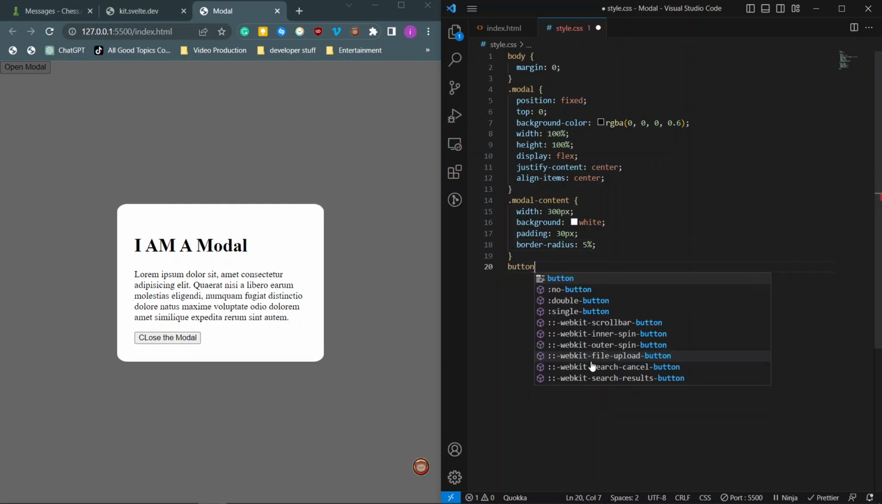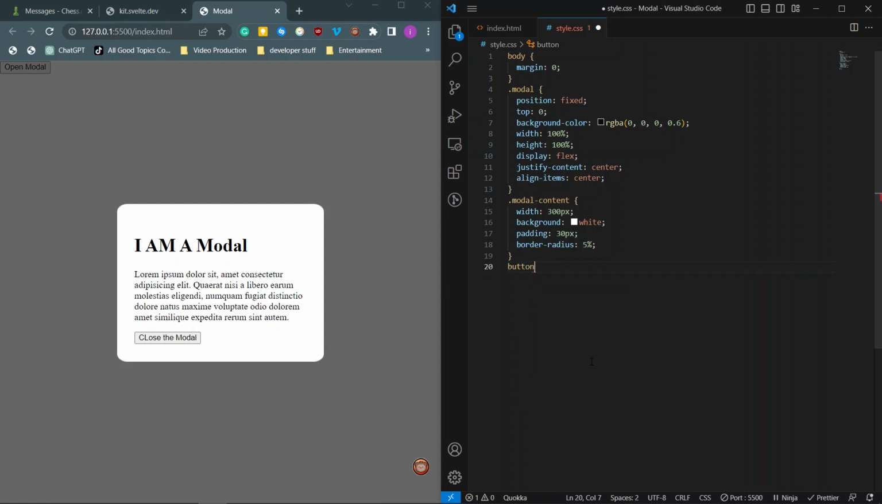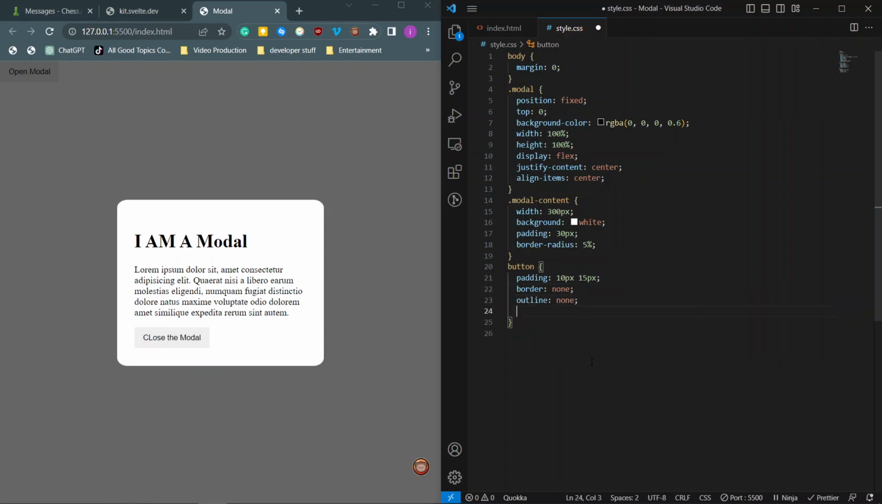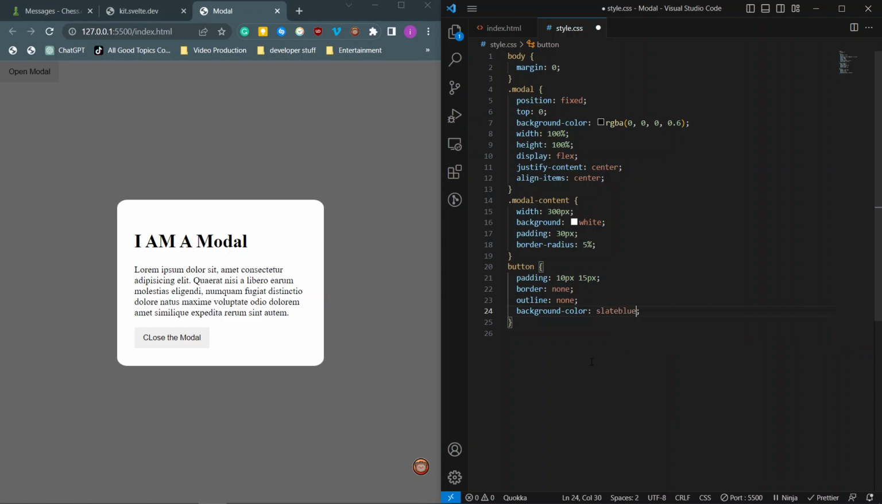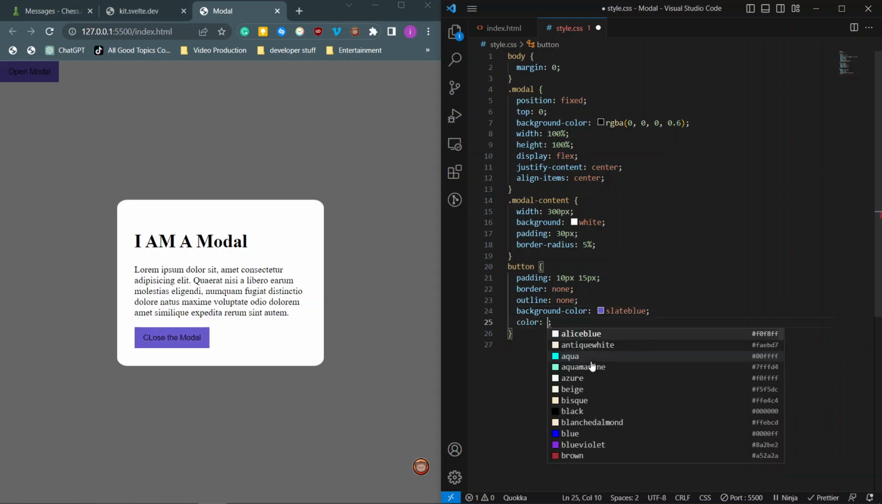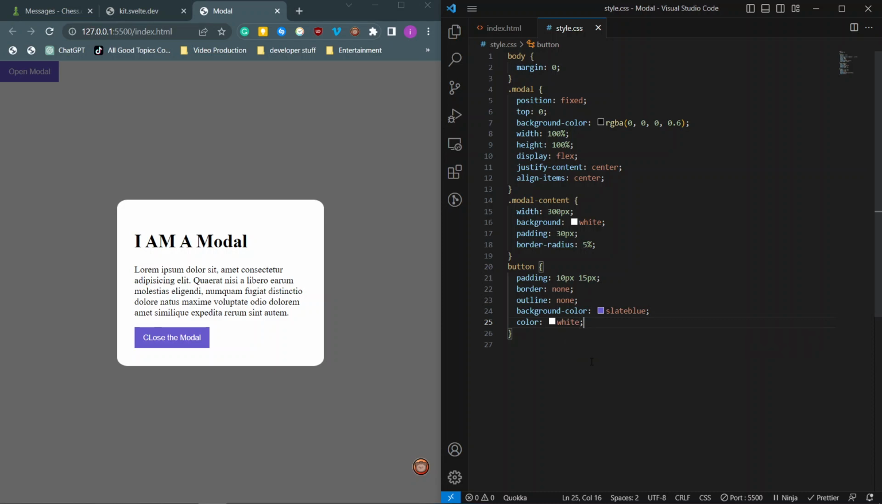So buttons, we want our buttons to have a padding of 10 pixels, 20, 15 pixels actually, a border of none, an outline of none, and a background color of steel blue or slate blue or whatever, and a color white, cursor pointer. So we have our modal now. What we just have to do is control it with JavaScript.